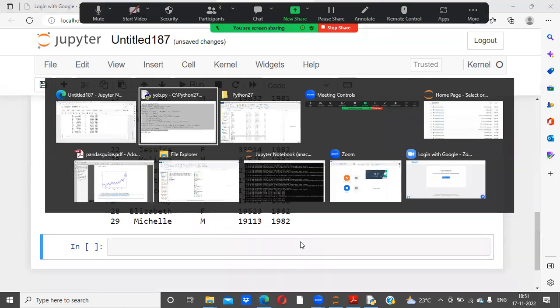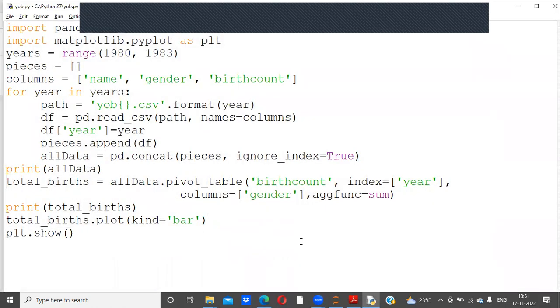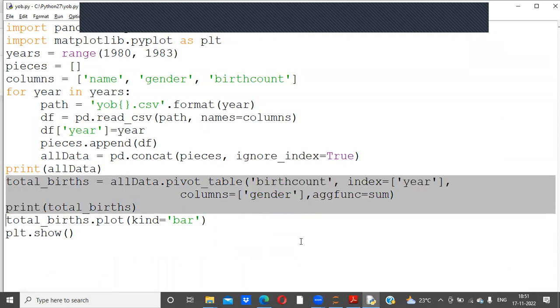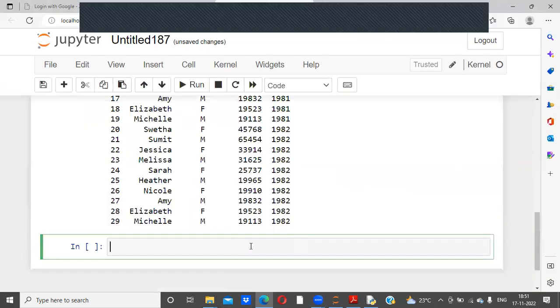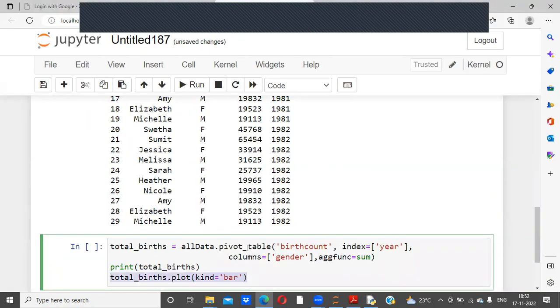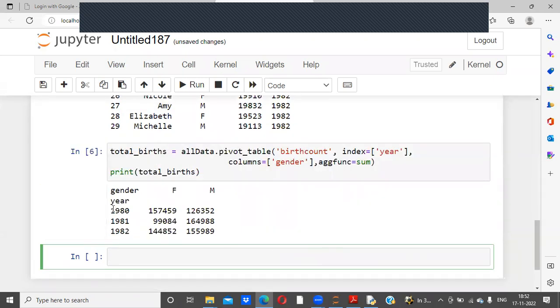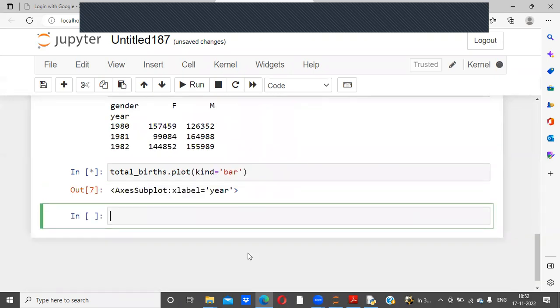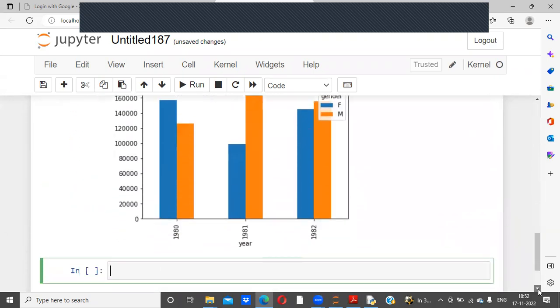Got it? Now I want to generate a pivot table. In order to generate a pivot table, say total_birth equals all_data.pivot_table. Birth count, index is year, columns are gender, aggregate function is sum. It will give you the sum. See, 1980 female male, 81 female male, 82 female male. Then in order to generate a plot, total_birth.plot with kind equal to bar. So a bar graph is generated.